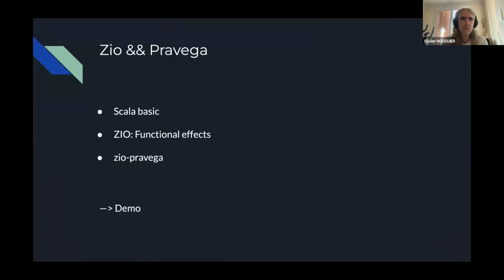So we talk about ZIO and Pravega. As Derek said, ZIO is not a real framework; it's rather a toolkit to build a massively concurrent application in Scala. I will start with some basic Scala stuff, the minimum Scala toolkit to understand the following. Then ZIO, of course, functional. What are functional effects, which is the core of ZIO, and of course the components, some small coding session and demo.